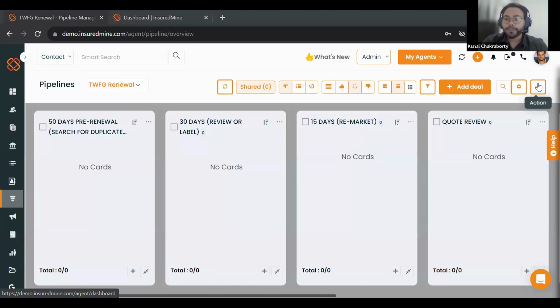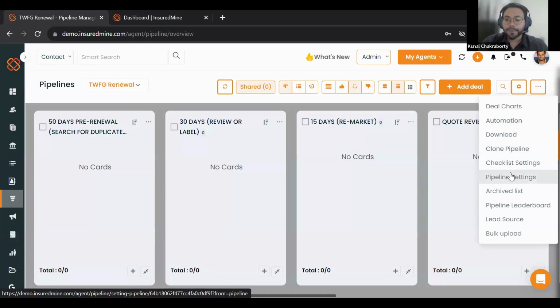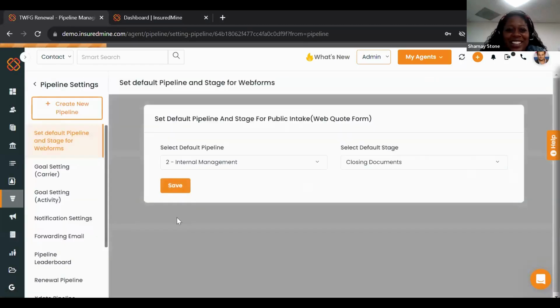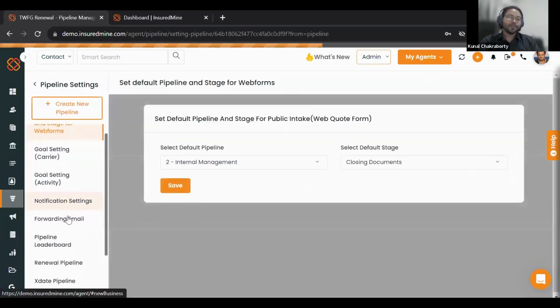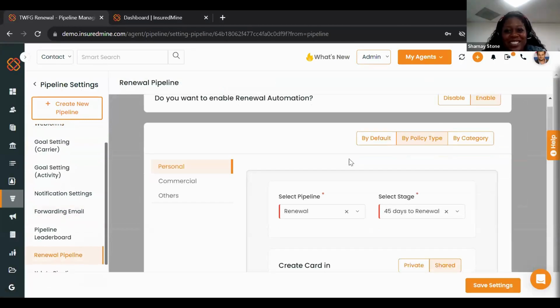Yes. So you're going to click here on the three dots. It should be underneath your profile picture always. So you're always going to see automation and then pipeline checklist settings. I mean pipeline settings, sorry guys. You would click on the pipeline settings and then on the left, go to the renewal pipeline.